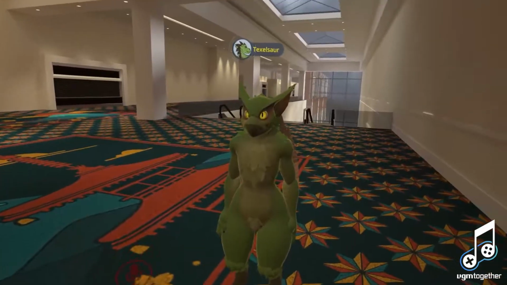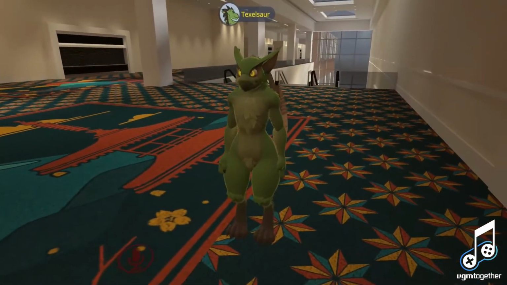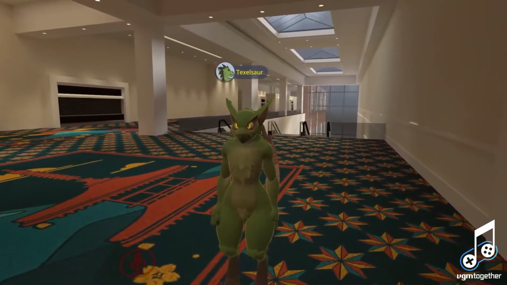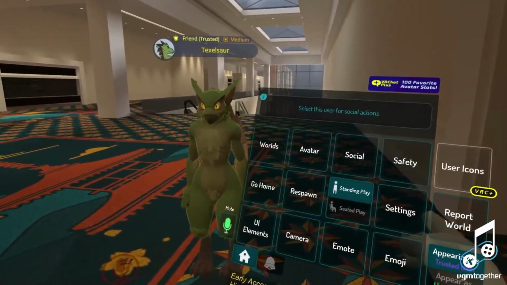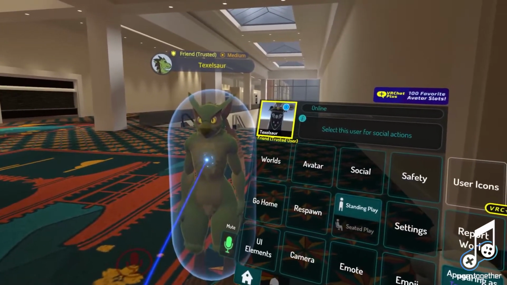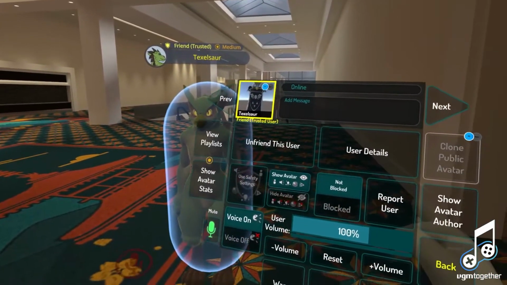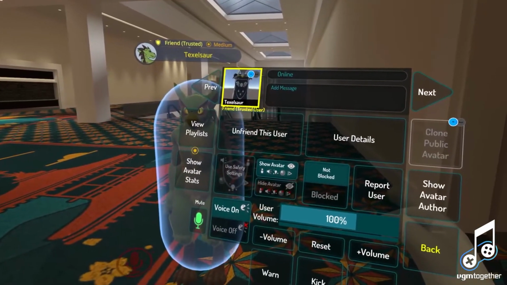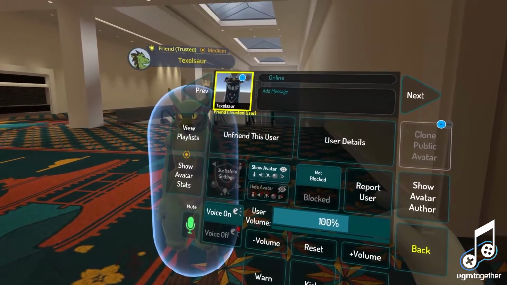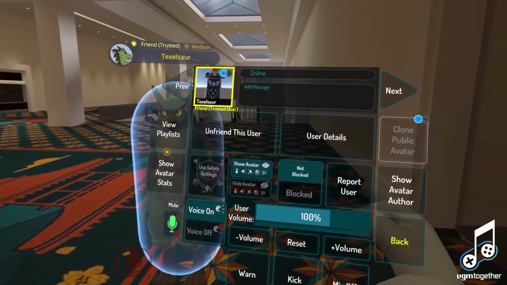If somebody is attempting to very directly interfere with your VGMtogether experience, there are many things you can do to help yourself get out of that situation and keep them from bothering you. First, open your menu by pressing the menu button on your VR controller or by pressing the Escape key on your keyboard if you're on desktop mode, and click the User. A new menu will appear. On this menu, there are many other features and buttons you can press.